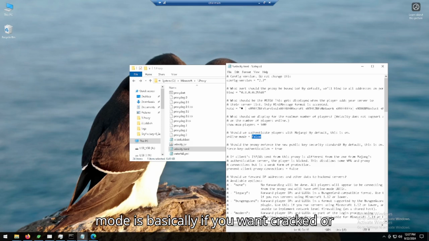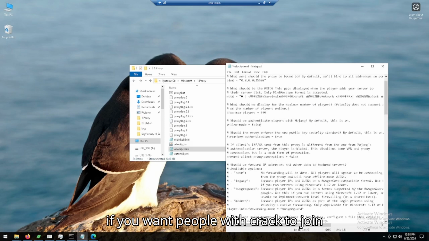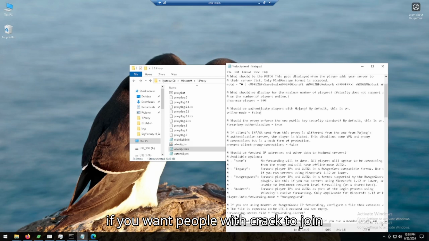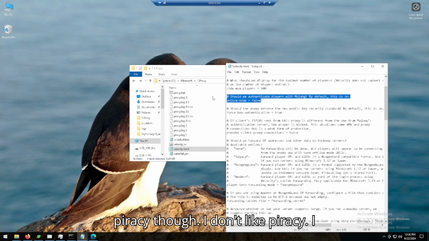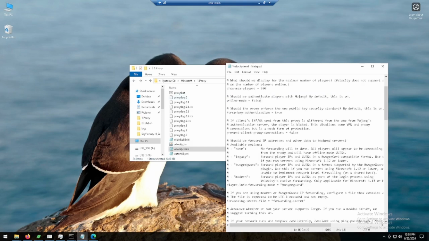Online mode is basically if you want cracked or, well, not cracked. I recommend putting it on false if you want people with cracked to join, and true if you want people without cracked, like premium paid people. It's way more secure with online mode true. I do not condone any piracy, though. I don't like piracy.